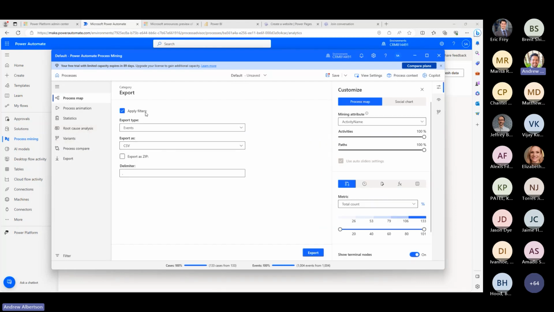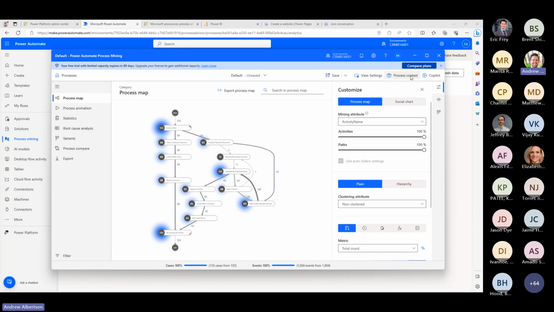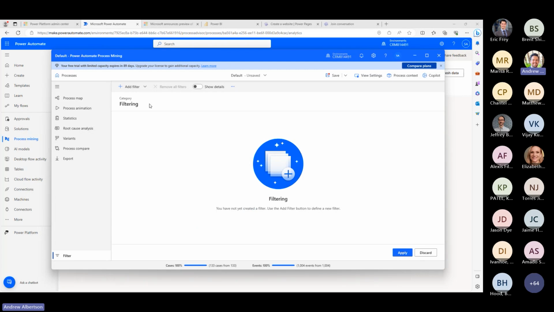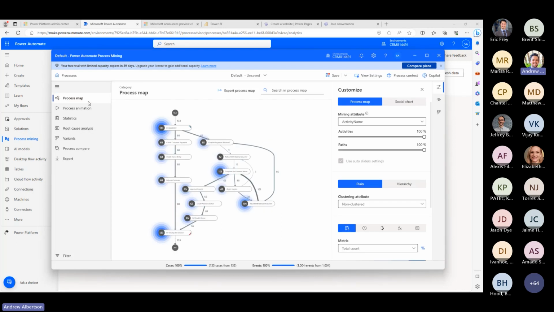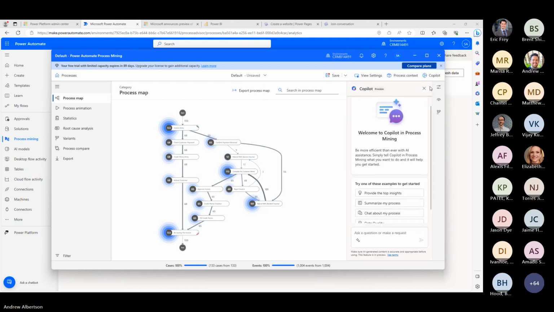But if I go back to my process map, you can actually see there is my filters button here. I can start to create filters from scratch, and I can also create KPIs from scratch. So very cool stuff there. I can continue to dig in, but not even the coolest piece of this, right? So as of recently, we have integrated Copilot into our process mining experience. And as you can see, I can see that button right up here in the top right.